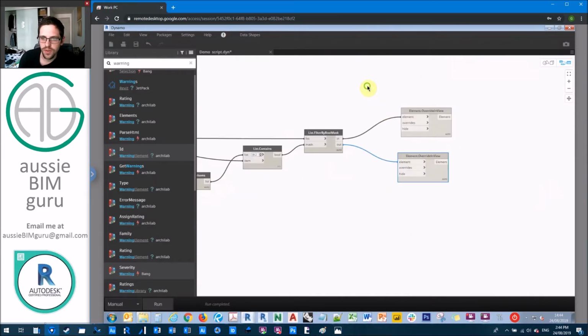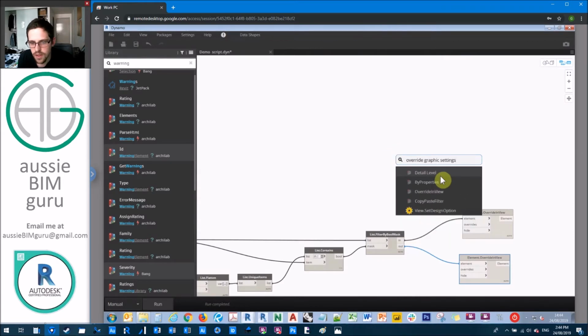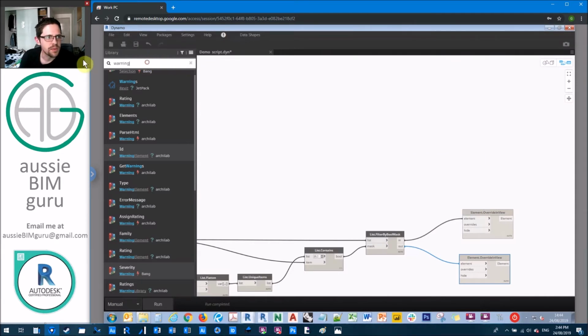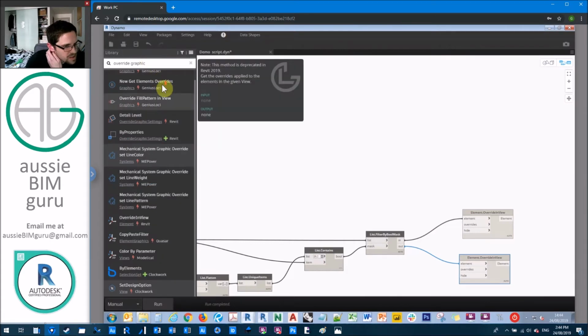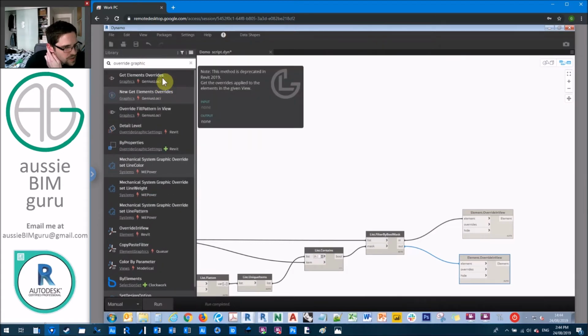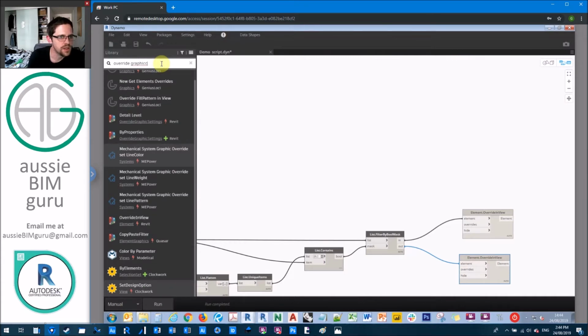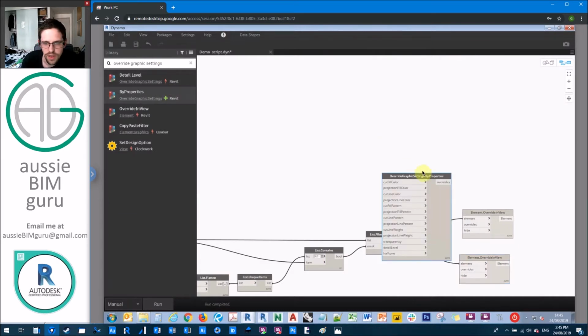So what we need to do is override graphic settings now. So we're gonna override graphic settings. Might need to look it up in my dictionary instead. Sometimes the search terms don't quite correlate. Override graphic settings is what I'm looking for. Certain nodes can be harder to find. I find the keywords that I find them under aren't always literally their name. By properties, there we go. So override graphic settings by properties.